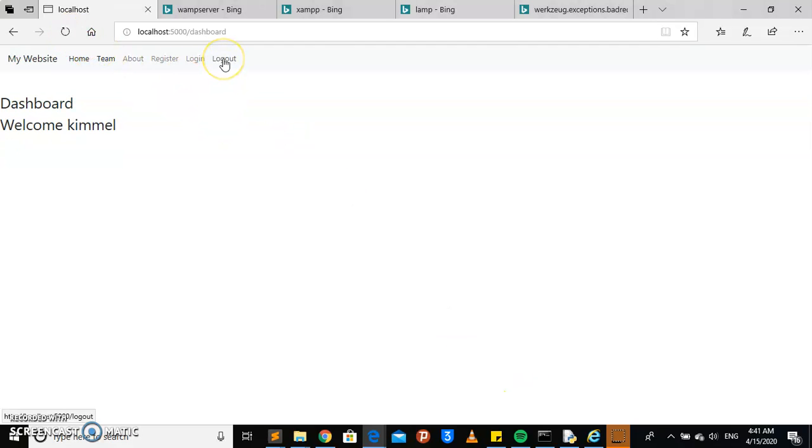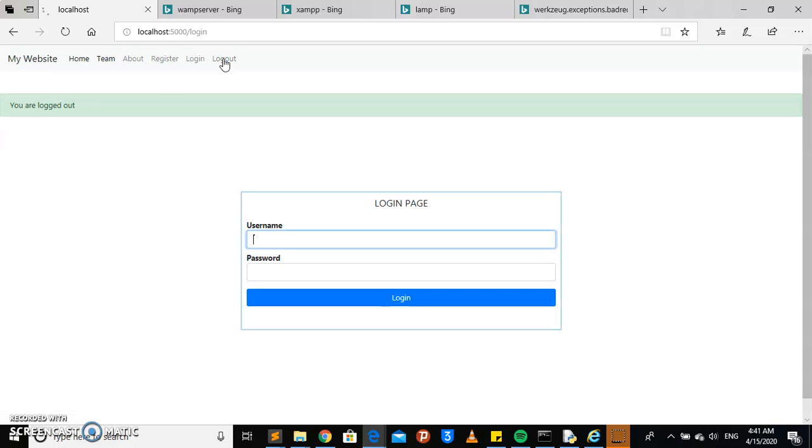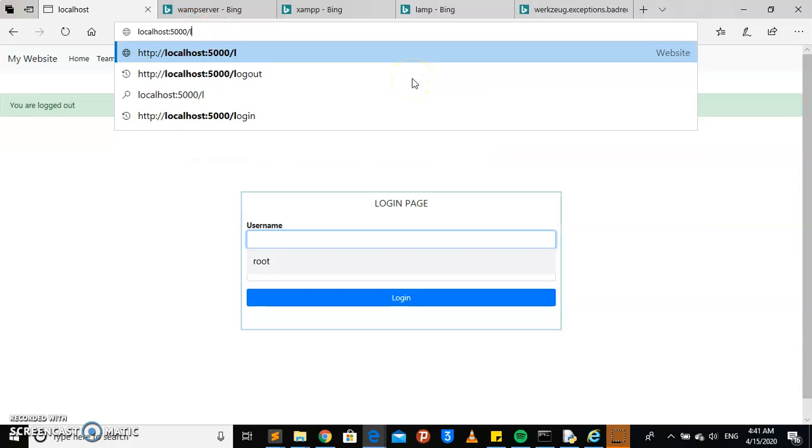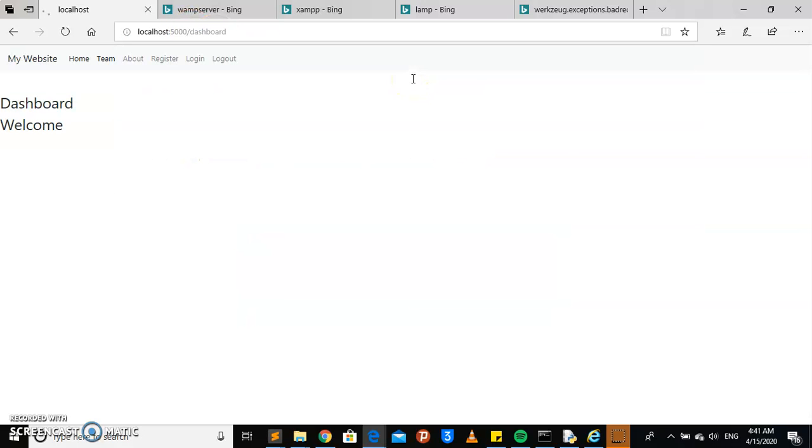So when we click on logout, it will call that route. It is going to say you are logged out, so the session has ended. And one more thing, let's give it a try. Let's write it right here: dashboard. So this is not okay, right? The person needs to be logged in, and then he has to be given the permission to actually go to the dashboard page.